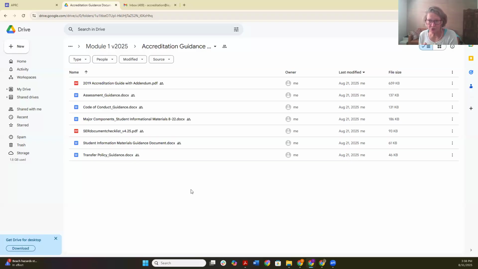They also have a third folder, and that third folder is where they upload the documents after they've completed them. So again, in Module 2, we're going to go through all of this very carefully. Right now, you're just getting used to being familiar with what these documents look like.